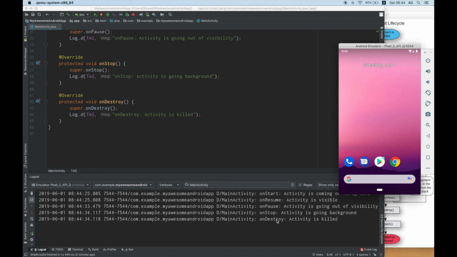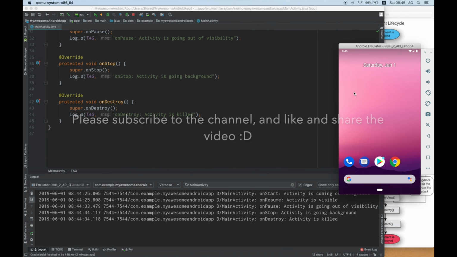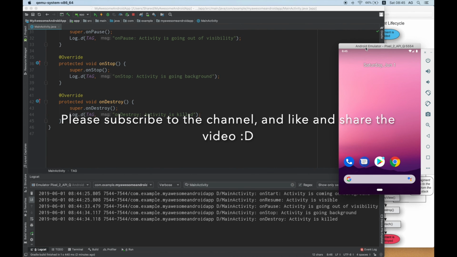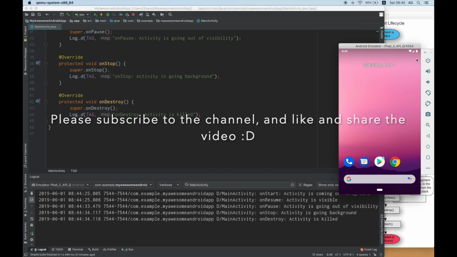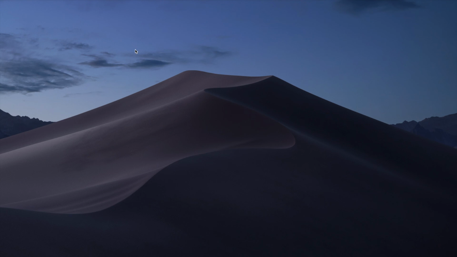As you can see, onDestroy and onCreate will be called only once in the life cycle of an activity, but onPause, onStart, and onResume can be called multiple times as they come and go from visibility and foreground. So that's it about the life cycle of an activity at a basic level. Let's close the emulator. Okay, that's it for this video.